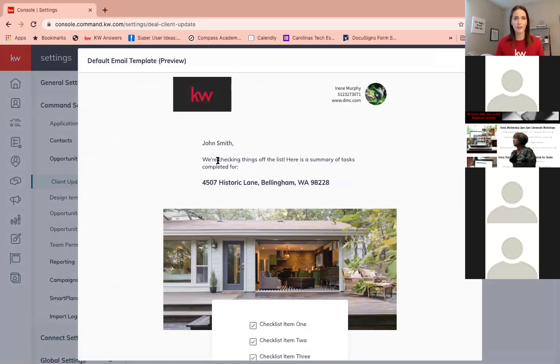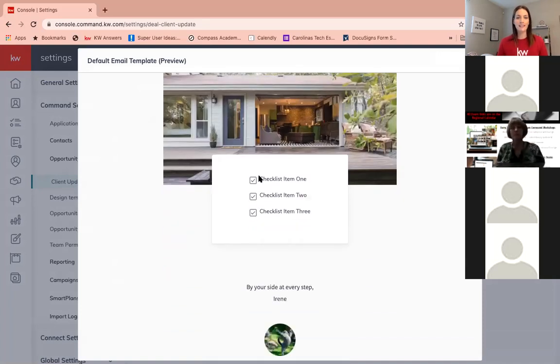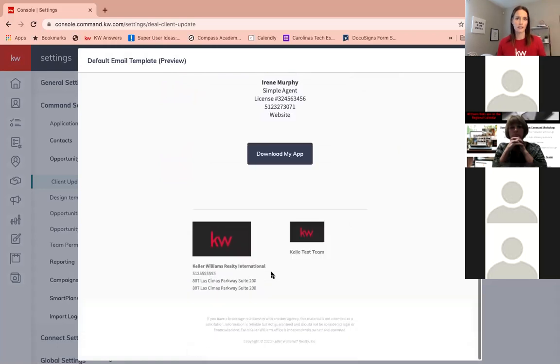So Sally Seller, we're checking things off the list. Here's a summary of tasks completed for, and then it would have the address. And then down here, it would say, we've received the executed docs. The lender has ordered the appraisal. We've submitted everything to the attorney for review. So whatever you've put in as that checklist item, it would have all of those items. Then again, at the bottom, it would be branded to the team.